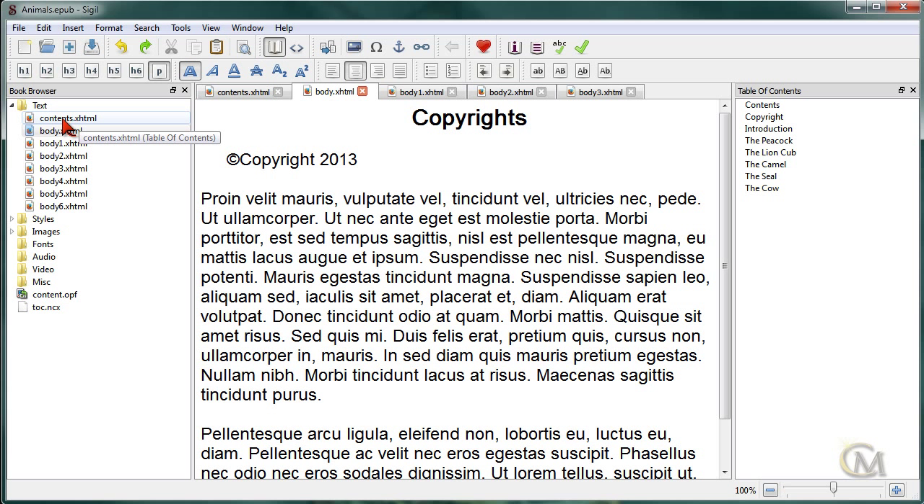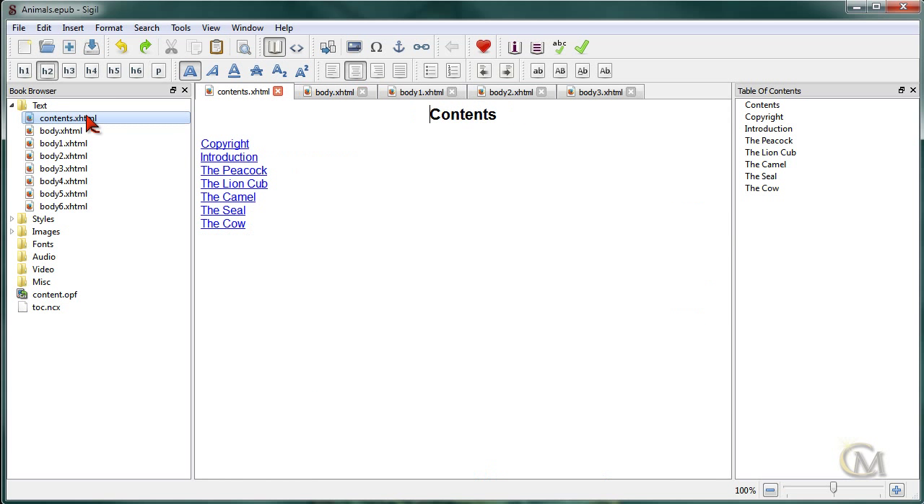Scrivener, we couldn't move this. We couldn't move this contents. It was the first page, take it or leave it. You know, there's no choice.